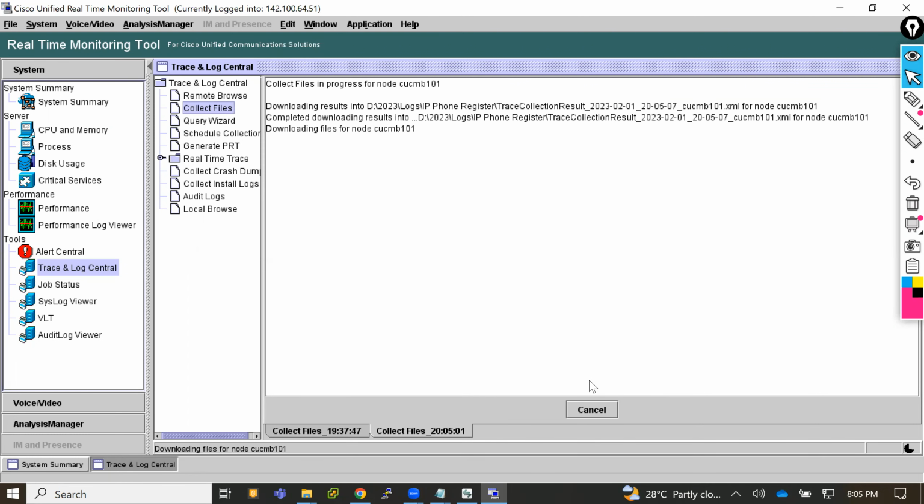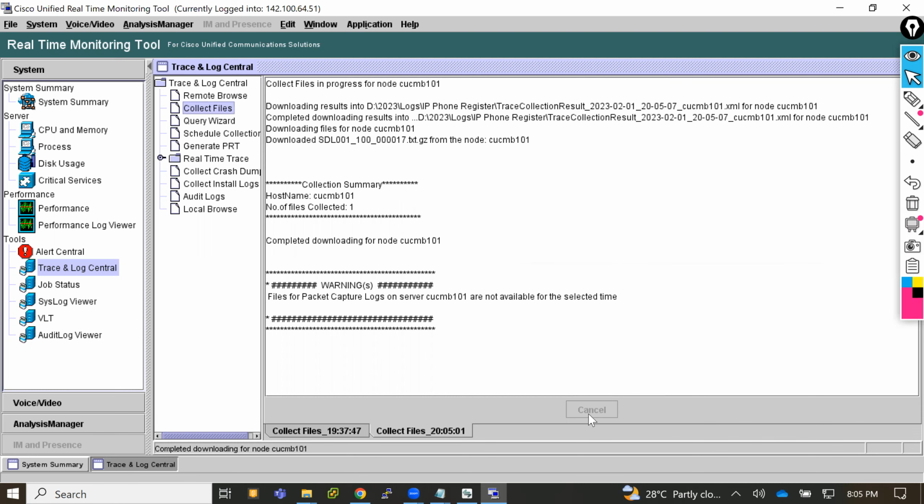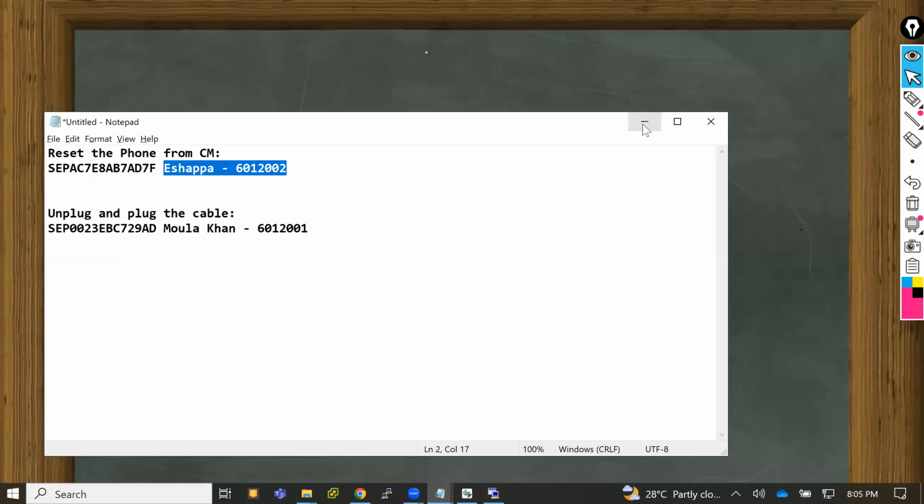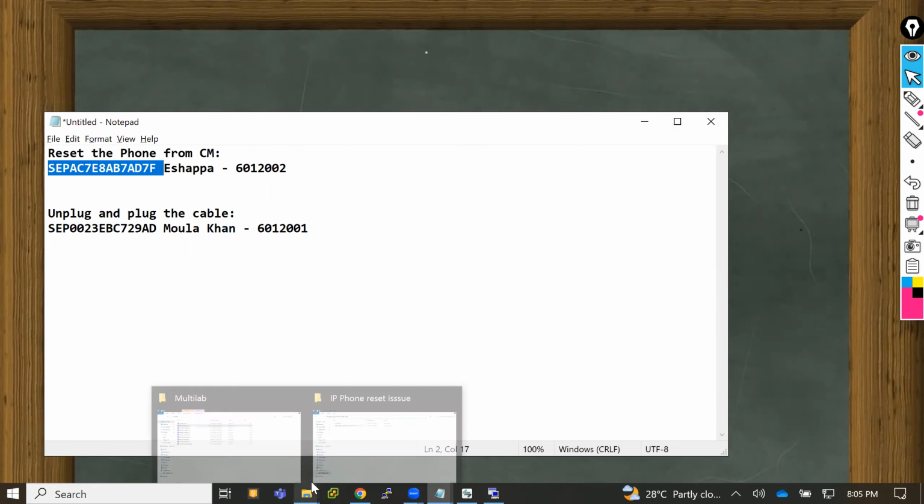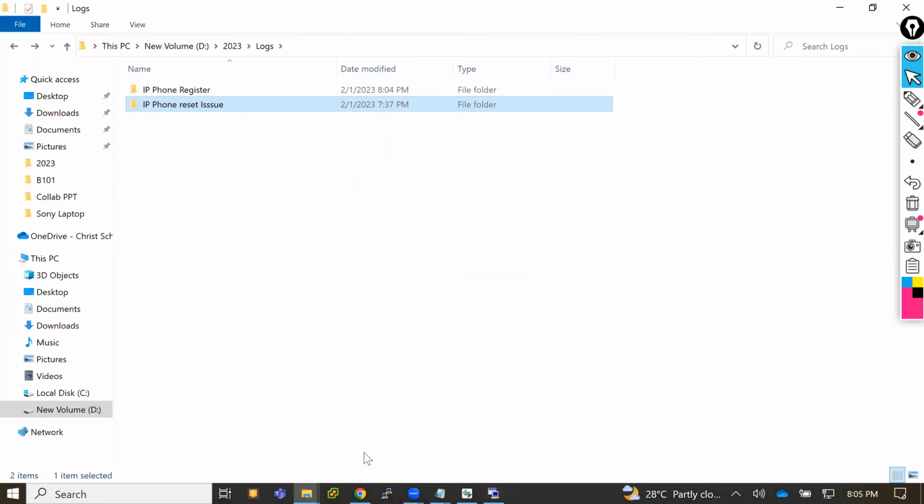Okay. Once it collected everything, there was no service log for the following service. That means the file for the packet log server is not available for the selected time. No problem. The grayed out means it's completed here. Now what I have to do here, this is the one Ishappa's one, right? We have done. Okay. Before that, I had to go to my IP phone register.